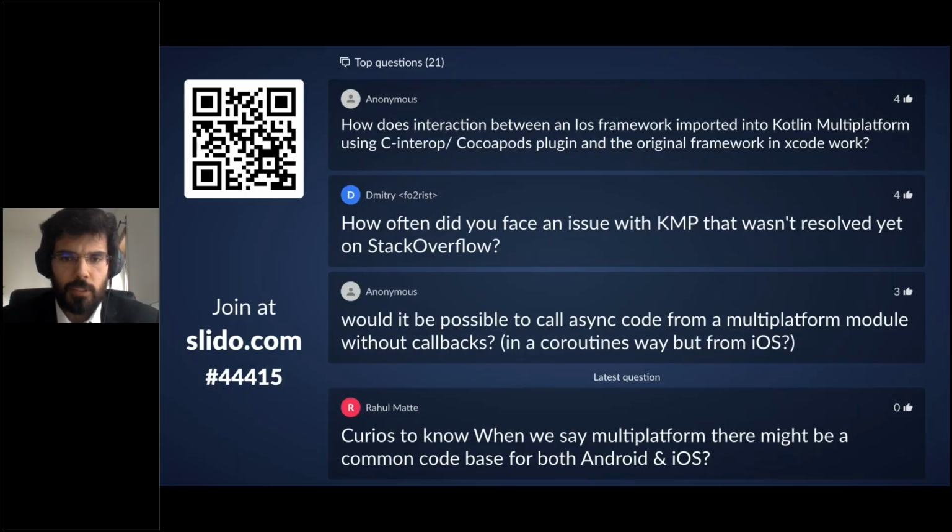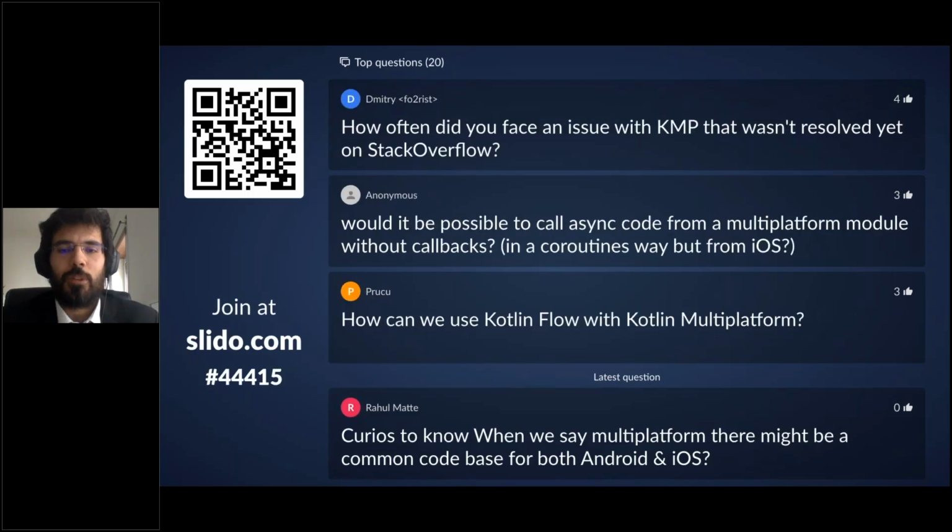How often did you face an issue with Kotlin multi-platform? Honestly, to solve an issue with Kotlin multi-platform, I usually don't go to Stack Overflow. I go to Kotlin Slack. It works way faster, and probably 50% of the time, by just searching for my error, someone has it. Also, if you go to GitHub and search for an issue, most of the time someone already asked that question. So most of the time you also have a workaround.